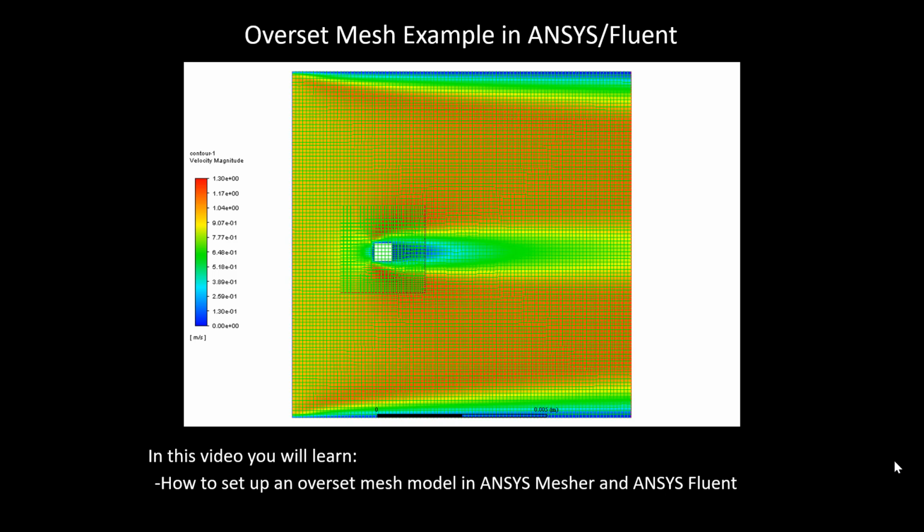In this video, you will learn how to set up an overset mesh model in Ansys Mesher in Ansys Fluent. Overset meshing can be particularly useful in simulations that include structured mesh around individual parts, part swapping, or moving cell zones. Let's get to work.